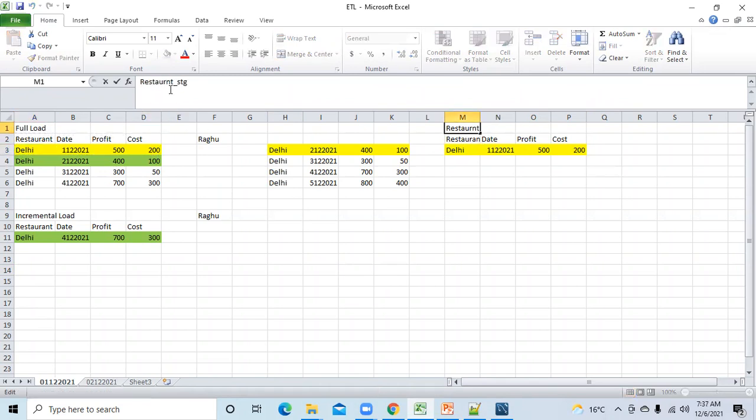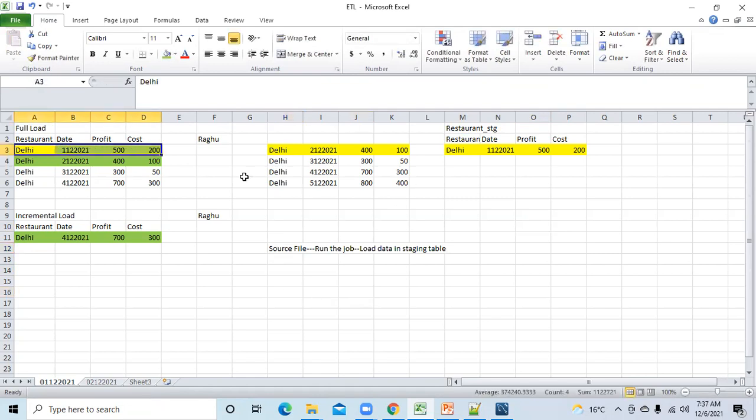That's the flow. You will receive a source file, then you have to run the job and load data into a staging table. This is the flow. So you have received data of 1st December, and you have loaded this data into the staging table, the staging area. Now, 2nd December, if you have received the data, no.